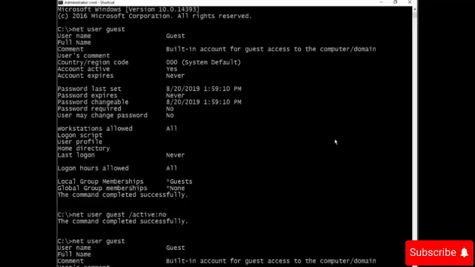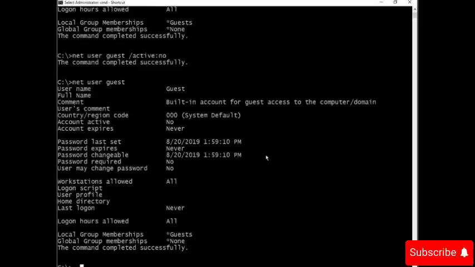If you scroll up and see, when we ran this command earlier, we can see account active is yes, which means the guest account was active at that time. So for the purpose of security, we have disabled the guest account. Now let me switch back to Kali Linux.